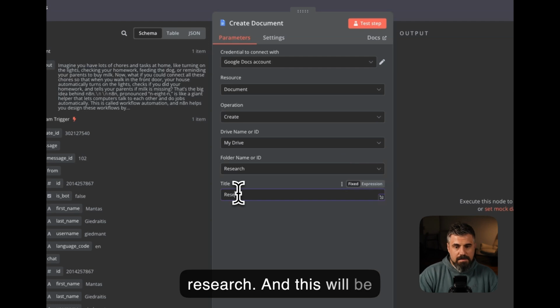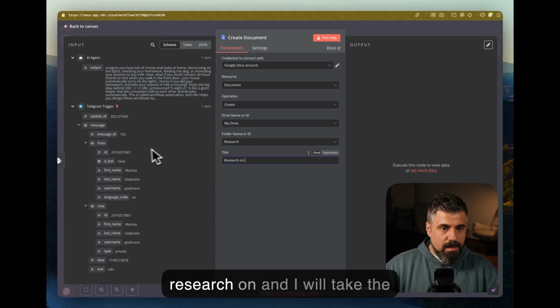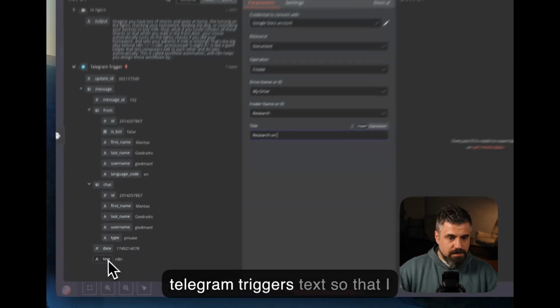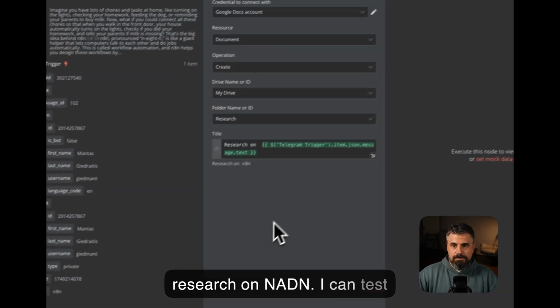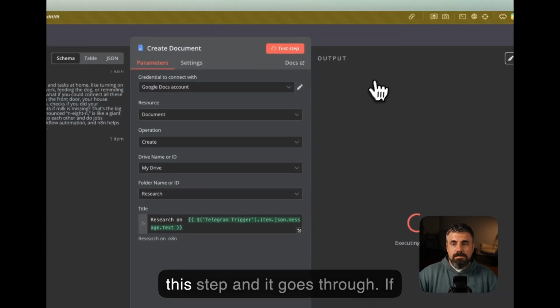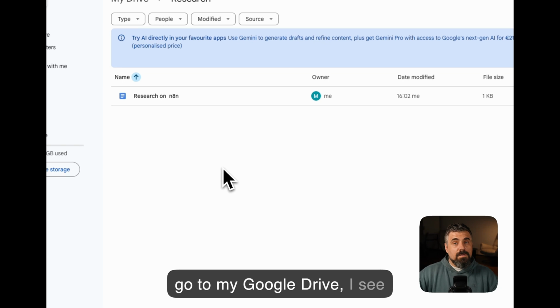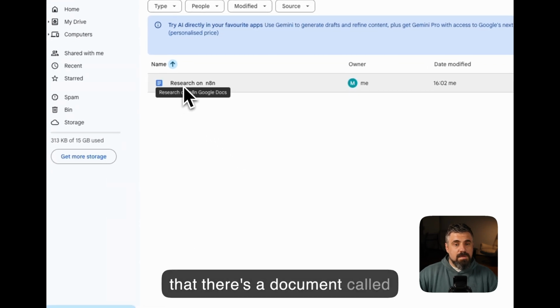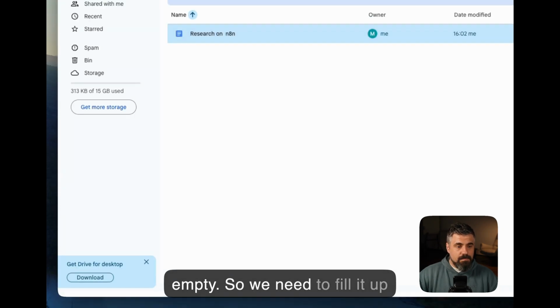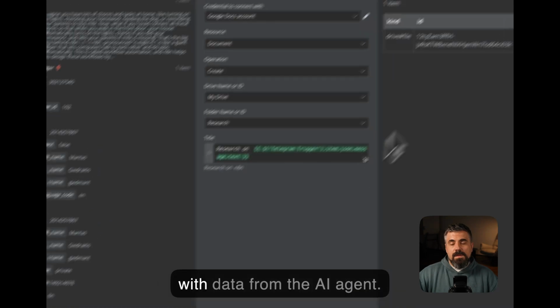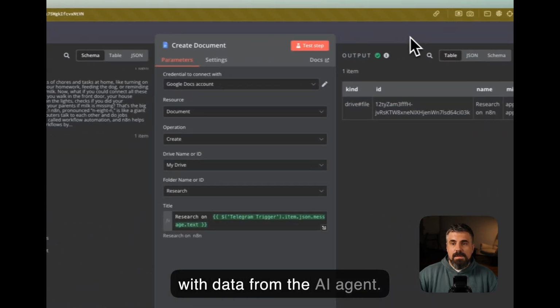And this will be research on, and I will take the Telegram trigger's text so that I know that in this case, there's research on n8n. I can test the step. And it goes through. And if I go to my Google Drive, I see that there's a document called research on n8n. And that document for now is empty. So we need to fill it up with data from the AI agent.